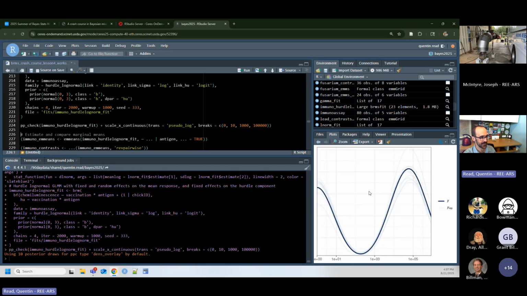So you can see that it is doing a pretty good job. Here's one peak in the data for all the zeros, and then here's another peak basically for all the immune responses that were not 0. And you can see that this is a very good fit. The data are right in between the different draws from the posterior fitted values. So we are happy with that.